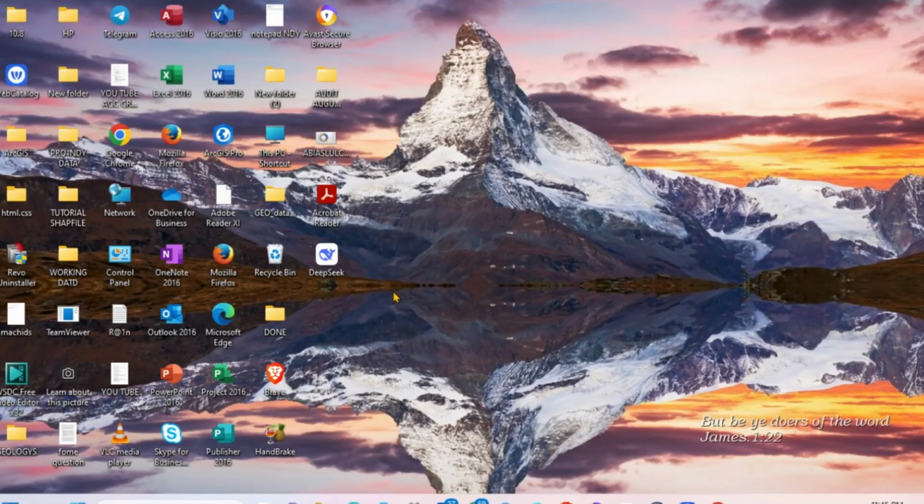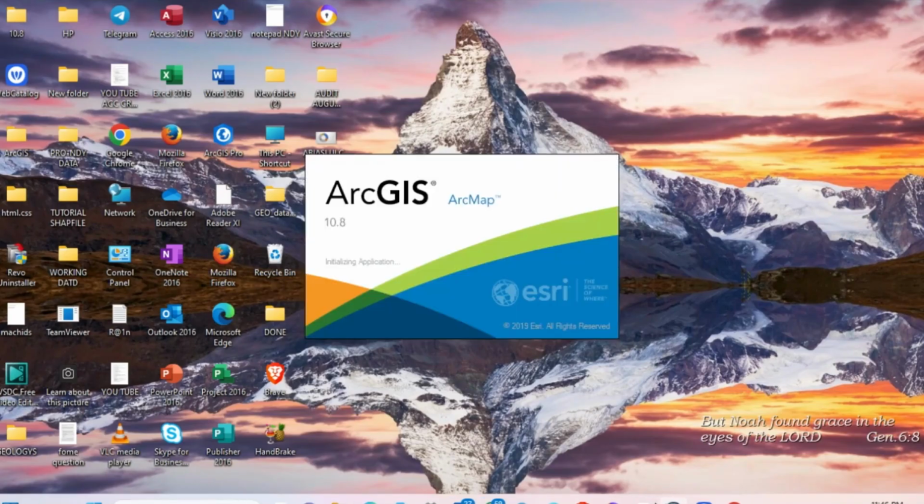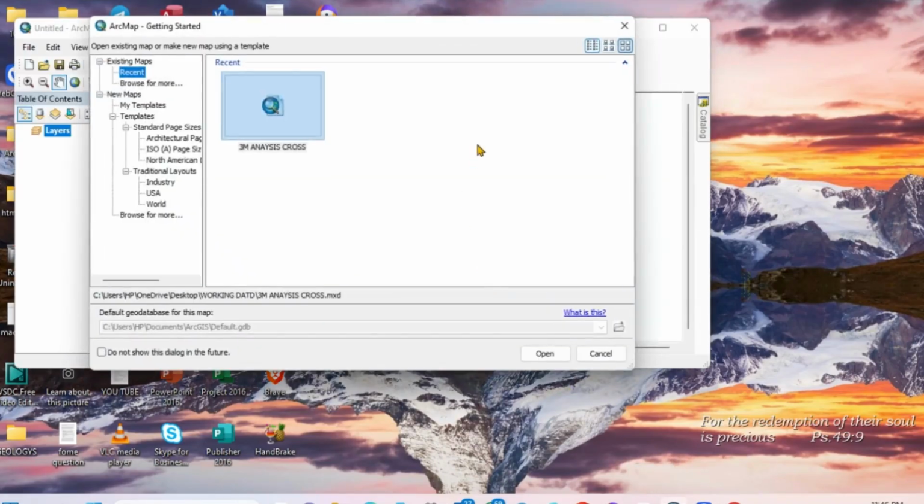In our today's tutorial, I want to show you how to project and create a new shapefile in ArcGIS 10.8. Let's go. Let's open our ArcGIS 10.8. As you can see, it is loading now. Okay, this is the interface.